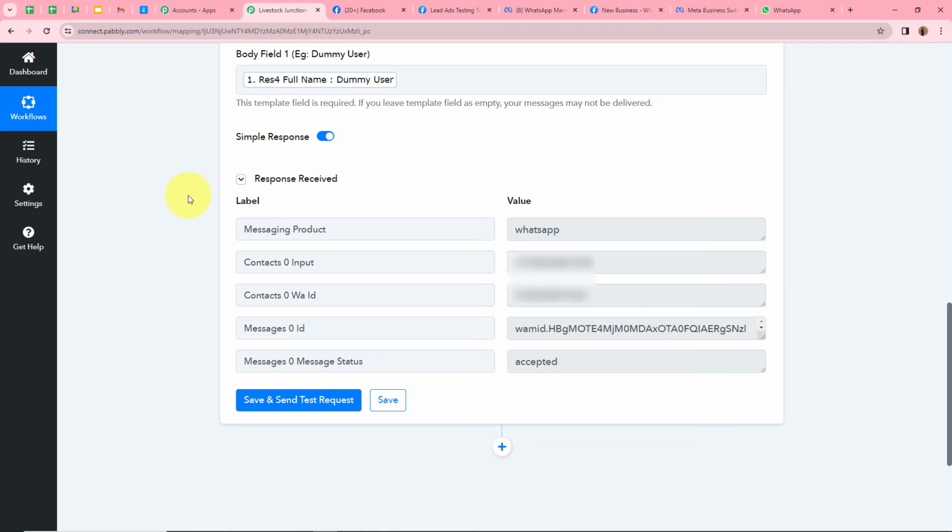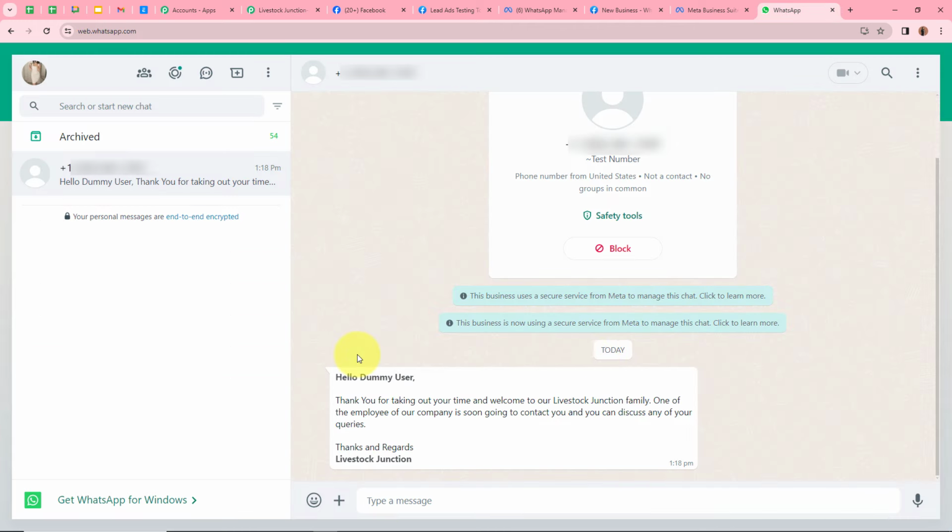I'm going to go back to my WhatsApp, and as you can see right over here, a WhatsApp message is forwarded on my number as: Hello dummy user, thank you for taking out your time and welcome to our Livestock Junction family. One of the employees of our company is soon going to contact you, and you can discuss any of your queries. Thanks and regards, Livestock Junction. So this is the template that I've created with the help of WhatsApp Cloud API, and now it is forwarded on the number which was mentioned in the lead that was generated with the help of Facebook lead ads. That means we have successfully connected our Facebook lead ads with WhatsApp.